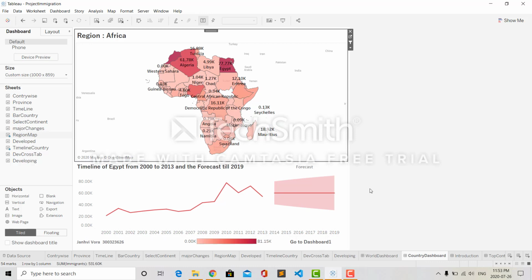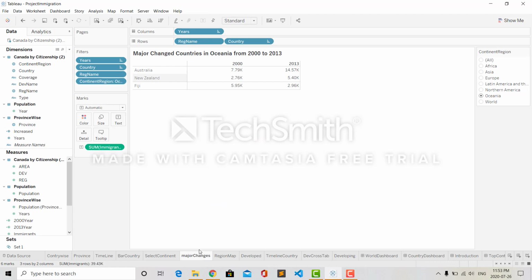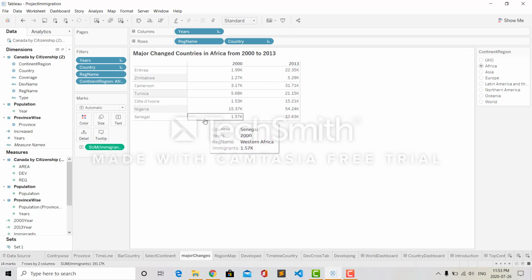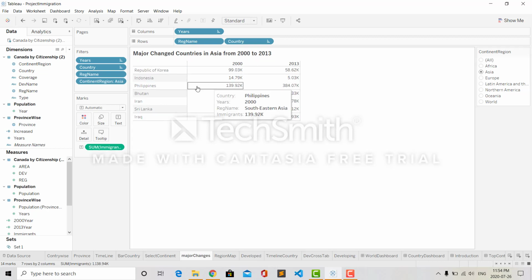I've also made another map that is major changes. This tabular form shows us the countries that have changed the most from 2000 to 2030. For example, in Africa, these are the countries that have changed the most. For example, Eritrea has increased a lot, and Cameroon has increased a lot, Nigeria has increased a lot. In Asia, you can see Republic of Korea has decreased a lot over time. Philippines has been increasing, and Sri Lanka has decreased. Iraq has increased.